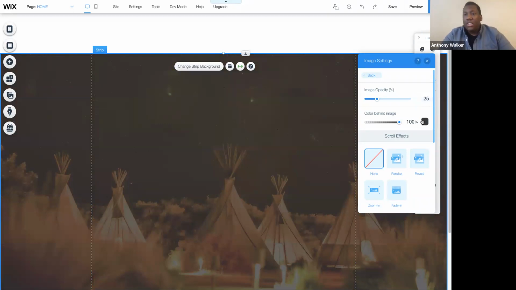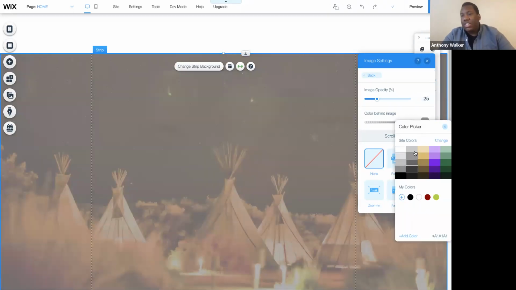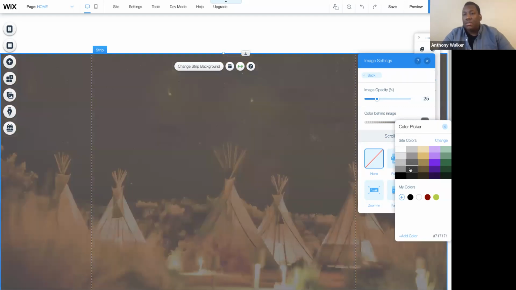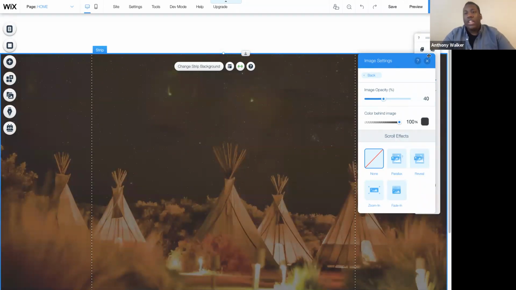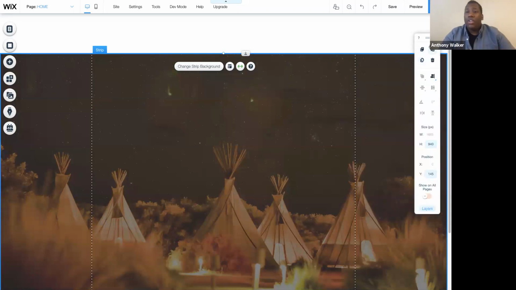Now I can adjust this. Maybe I want it to be black. No problem. I can just go and I can change it. And as you can see, it just automatically adjusts pretty nicely. Okay. So I can play with it and kind of see what I think would be best for a nice text overlay. And I think 40 might look pretty decent. And it's totally up to you. A strict design choice.